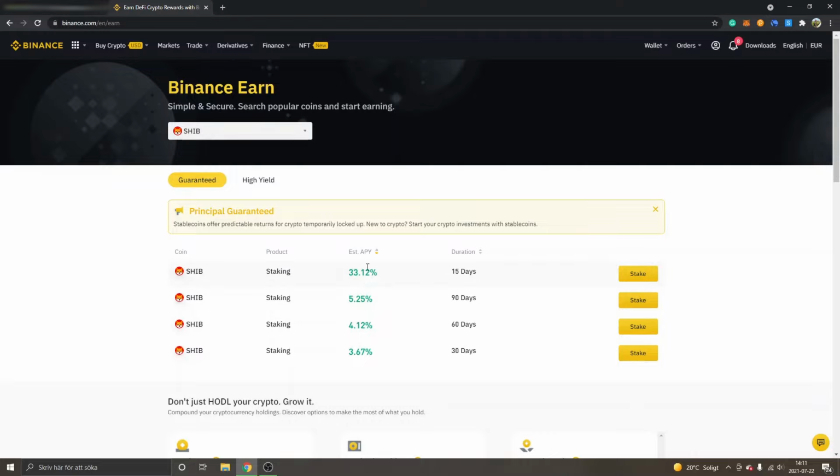I'm not sure exactly how much percentage you will earn for 15 days, but you can see there are other lockup periods as well. So you choose whatever you want to lock up your SHIB tokens for. I will select the 15 days, 33% APY right here. Then I will click stake.